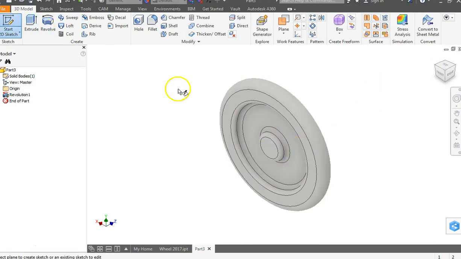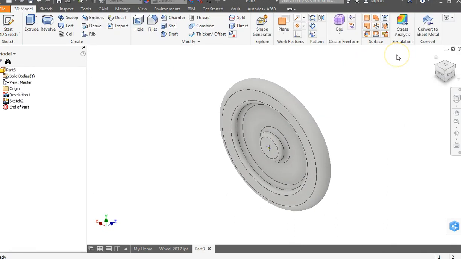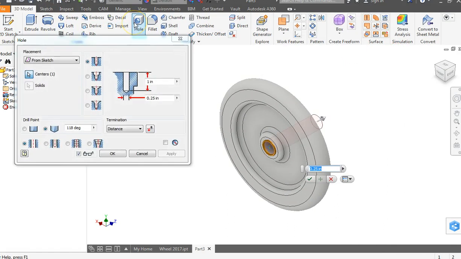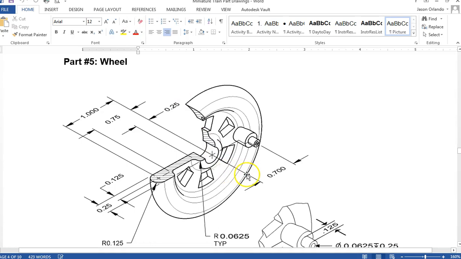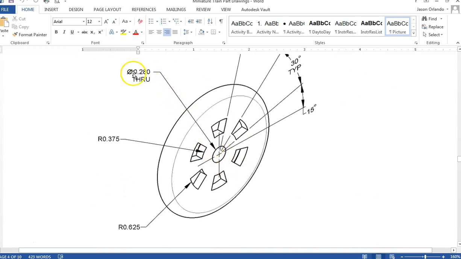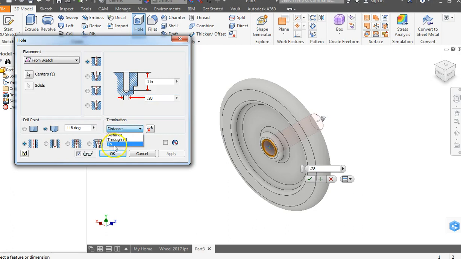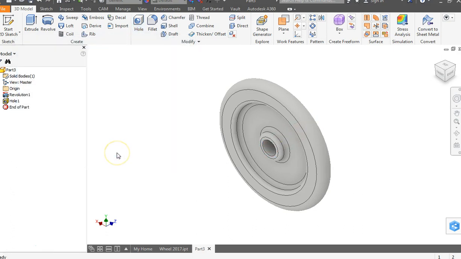Okay, now let's put the hole in the middle. To do a hole, we're going to make a sketch, and a sketch is only a point. Very simple. That's it. So a point. And then we use the hole tool. And we need the correct size. If I scroll down here, they show me the leader line to the hole is a 0.28 inch diameter through hole. Goes all the way through. So the diameter right here, we need to make that 0.28. And the distance is just through all. And that's it. Simple hole.